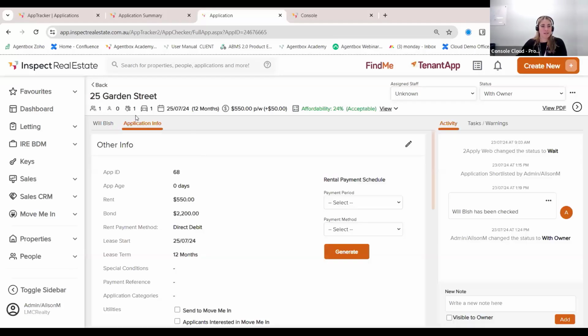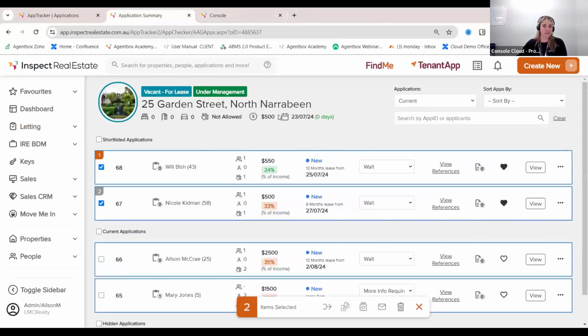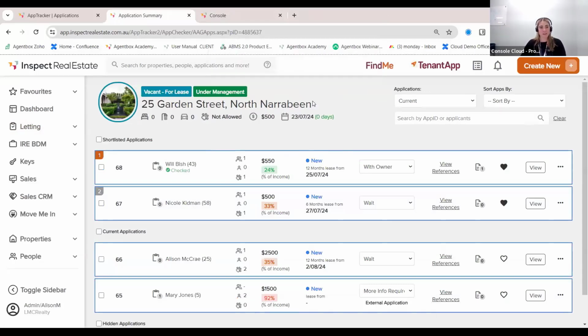Now, if I pop back to my applications grid, we'll just close this one down and just run a little refresh. We'll see that that application's with owner, pending approval. Now, let's do a little recap of what we've just gone through with our applications. Again, a little bit high level, a little bit quick, just so you guys understand the key functionality, and then we're going to approve that application, get it into Console Cloud.